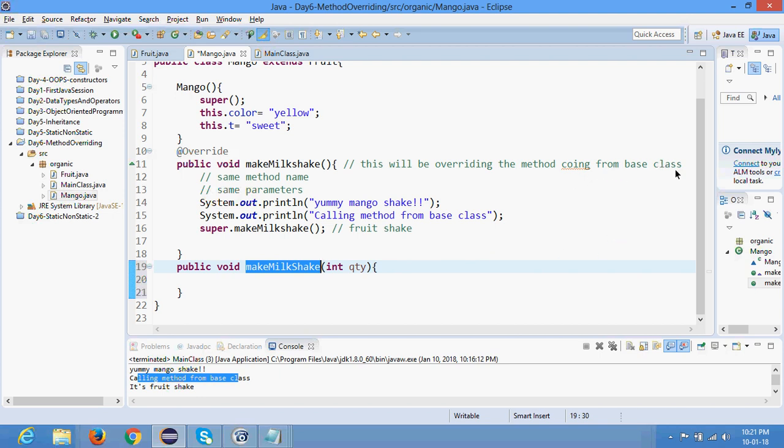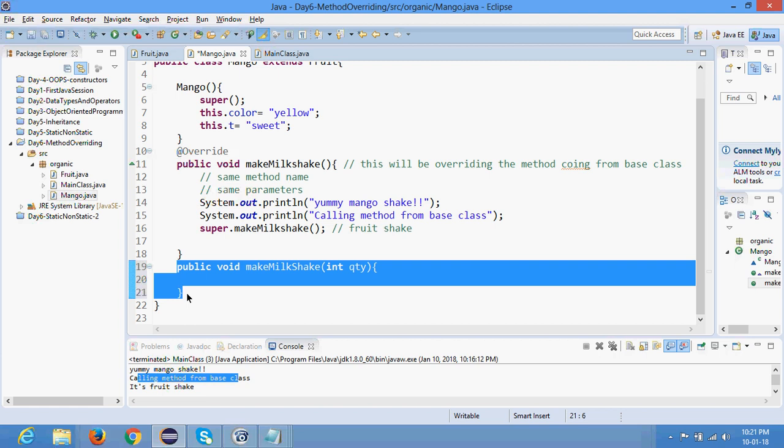Yes, Prajakta, @override will be like a comment for readability, but it also has some meaning. It is known as annotations. We will learn more on annotations when we actually learn Selenium WebDriver. So this example is overloading.